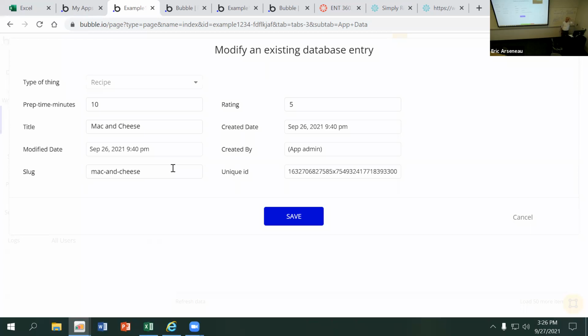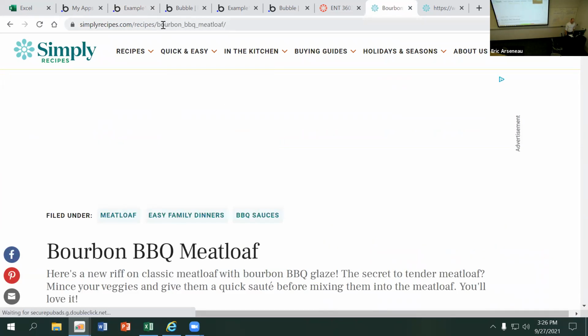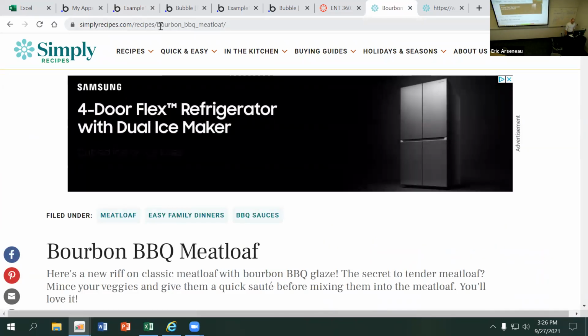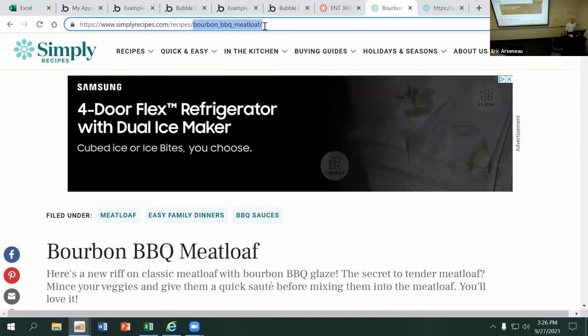So your question, what is the slug? The slug is the end of the URL. So if you go up here to Simply Recipes and I clicked on bourbon barbecue meatloaf, look at this part that comes at the end. So this is the recipes page and the last part of it is the slug.